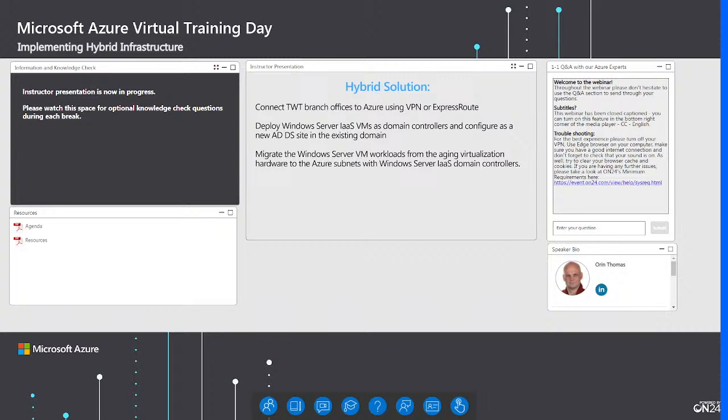So what Tailwind Traders could do is they could deploy brand new Windows Server IaaS VMs, that's a virtual machine that runs in Azure, and configure those VMs as domain controllers, and then configure a new Active Directory site in the existing domain to represent that Azure data center. They could move those VM workloads from the aging virtual machine hosts out at the branch offices into the Azure virtual networks that have got the IaaS VM domain controllers.